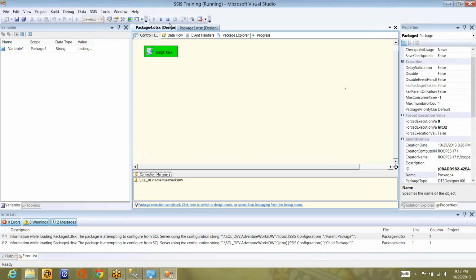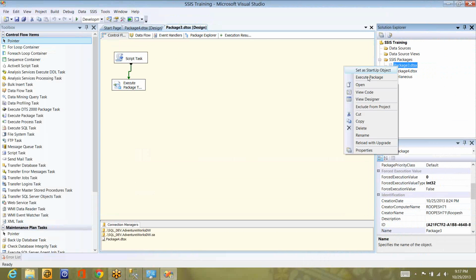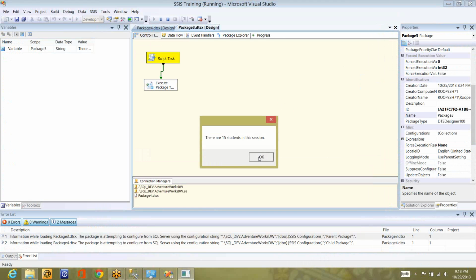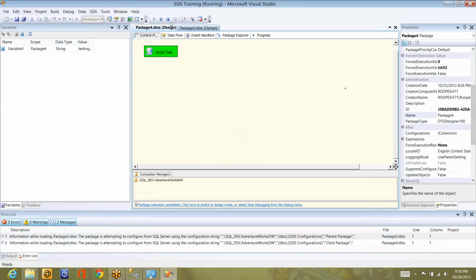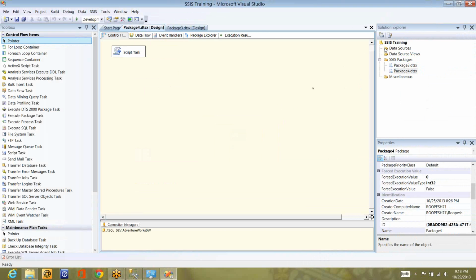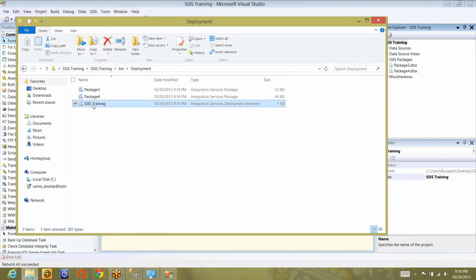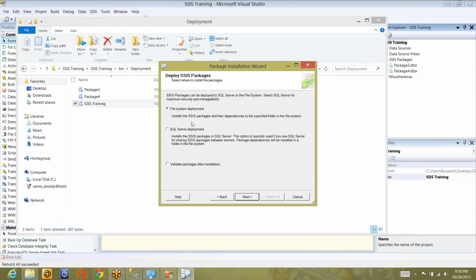And now let me re-execute package 3 and package 4. If I execute package 3, obviously it will go to package 4 also. So there are 15 students in this session and the second value is coming as stupid, and the value is being pulled from the SQL Server database, which we have configured. Now let's quickly rebuild it and deploy it into the SQL Server once again, just to check whether the changes are applied after deployment too.